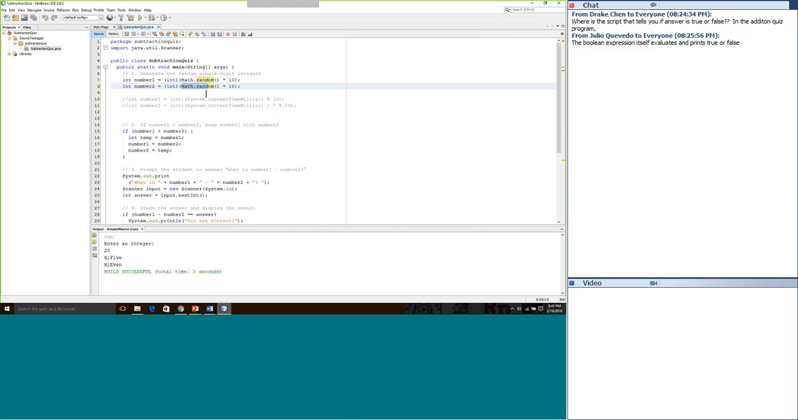We can use an if statement. We can use a selection statement. If number 1 is less than number 2, well, then we're going to go ahead and flip them, right? We want to make sure that number 1 is greater than number 2.